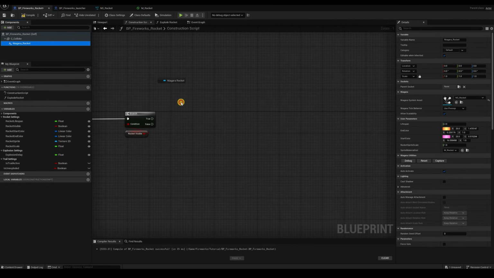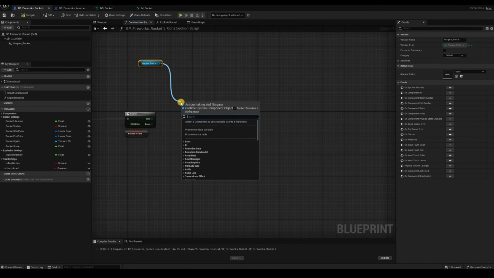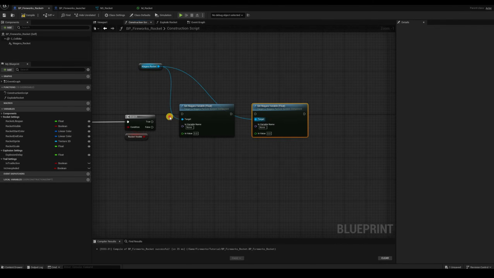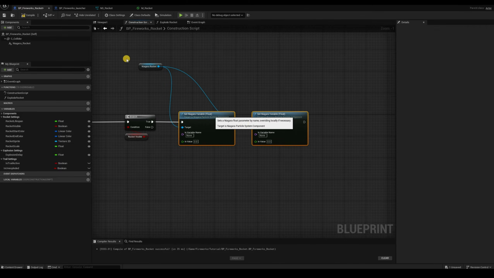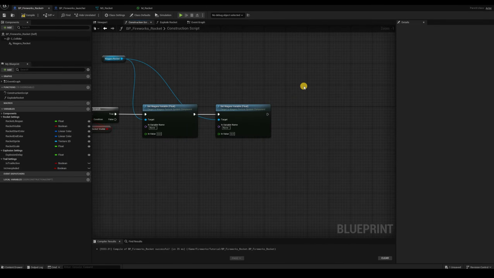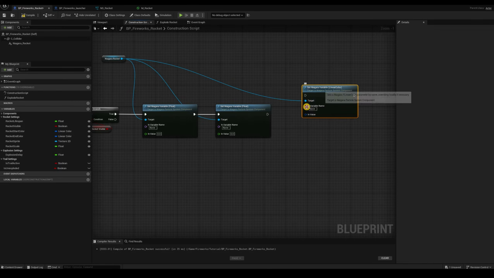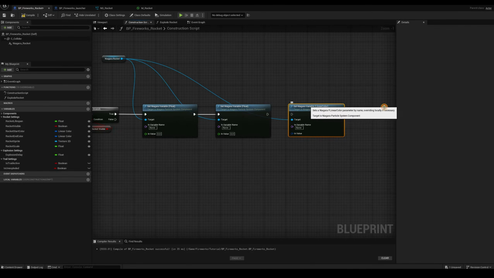So drag our Niagara rocket and search for set Niagara float. Now we need 2 of these, so we can copy and paste, and don't forget to reconnect the target. When you paste it, it won't be there. And now we want to set also 2 linear colors. So set Niagara variable linear color, and again we need 2 of these, so 1 and 2.